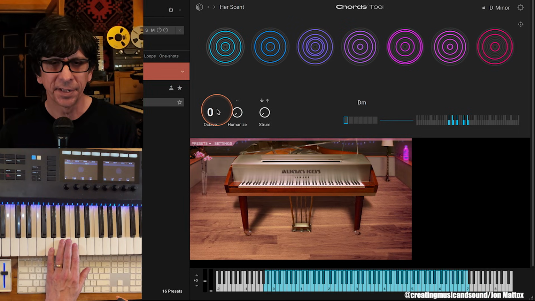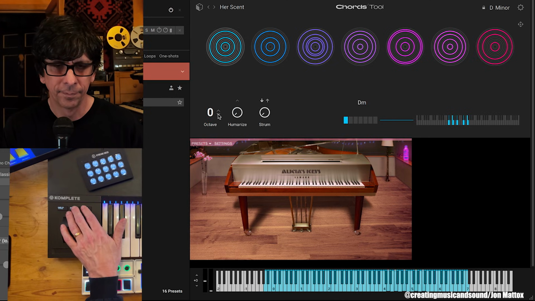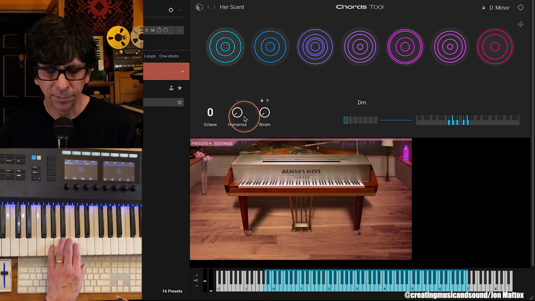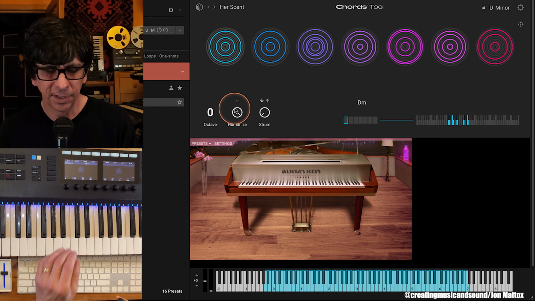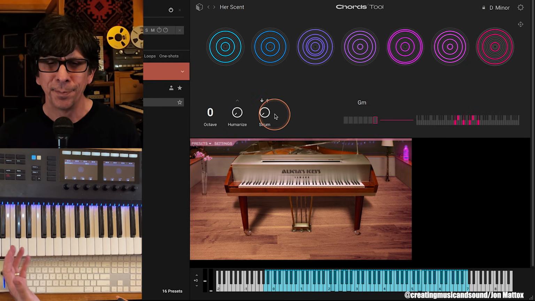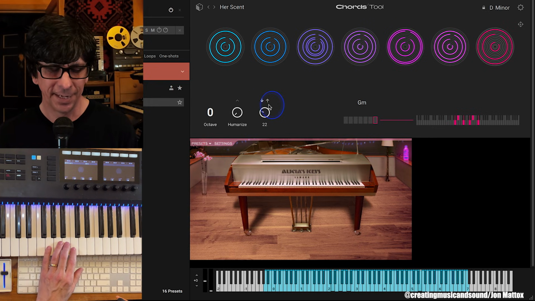We've got the octave selector, which I believe is the same as doing it manually. We've got the Humanize feature, which, if we crank it, you'll hear that it's doing little variations in velocity of that voicing. And my personal favorite, which is the Strum Knob, which obviously comes from guitar, but now you can strum any instrument.